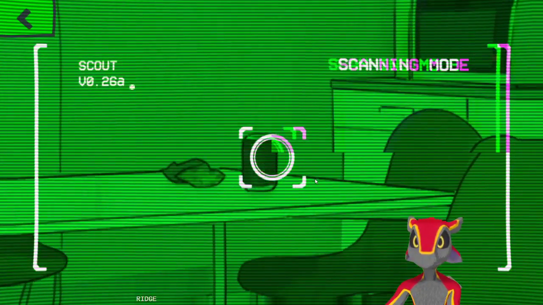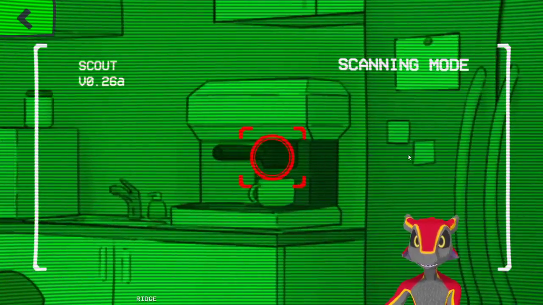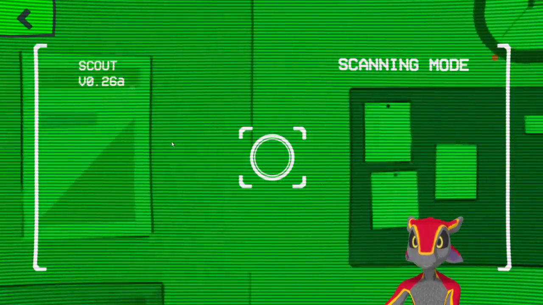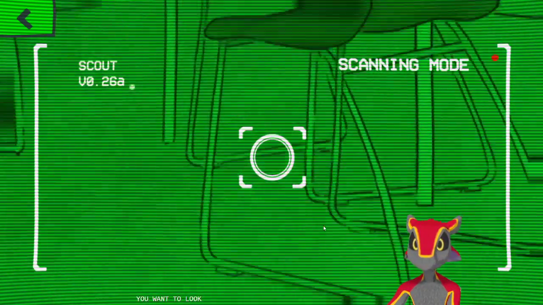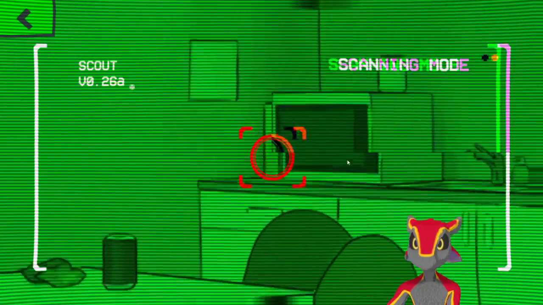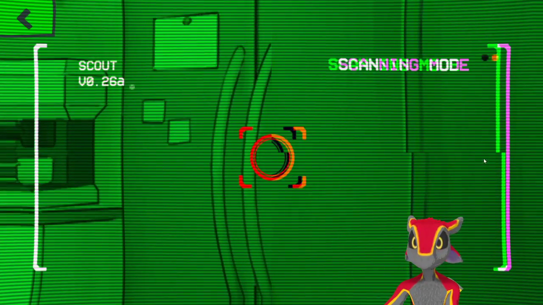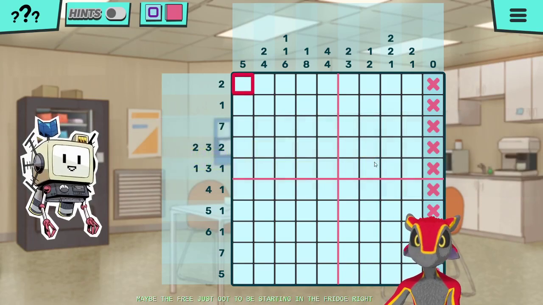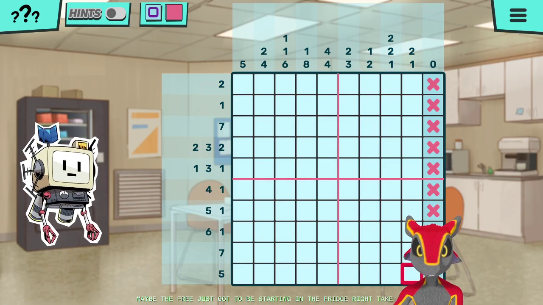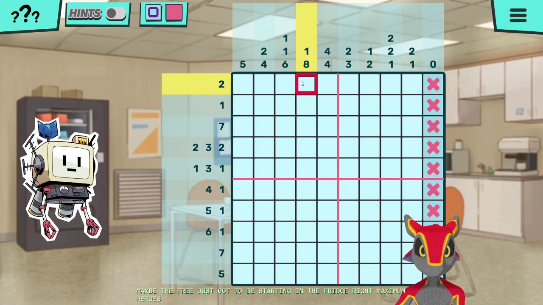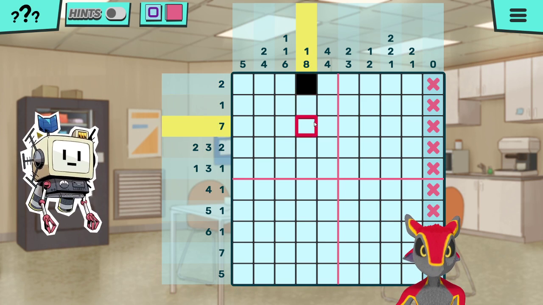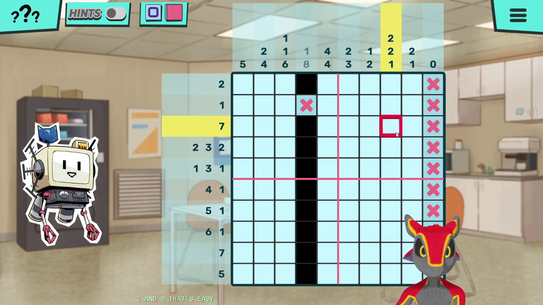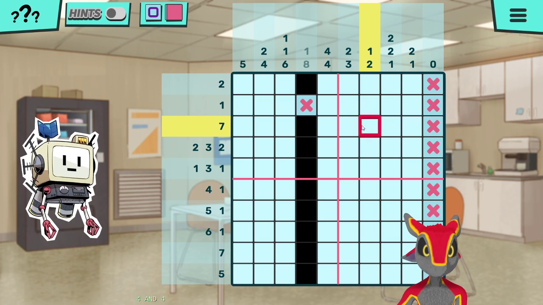Fridge. Microwave. Where do we want to look? Maybe the fridge. There's got to be something in the fridge, right? Okay. Maximum zeros. 1 and 8. That's easy. 4 and 4.